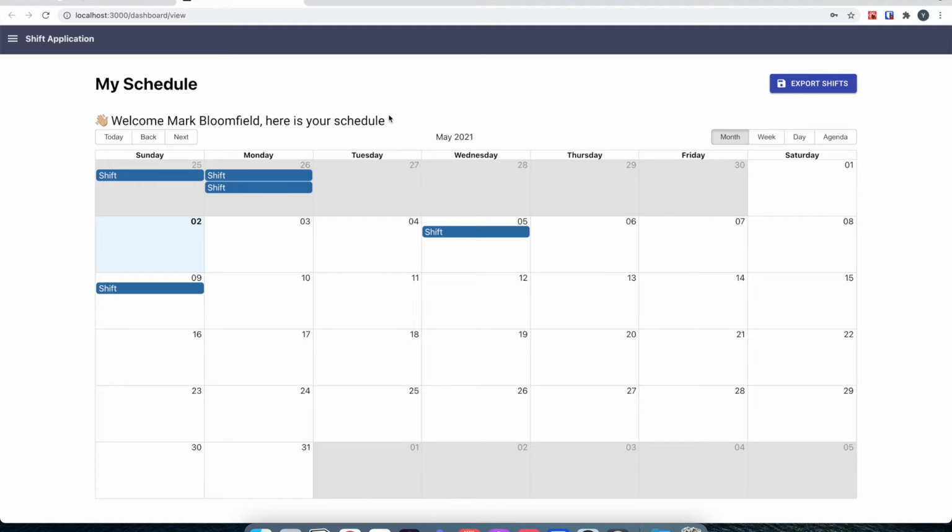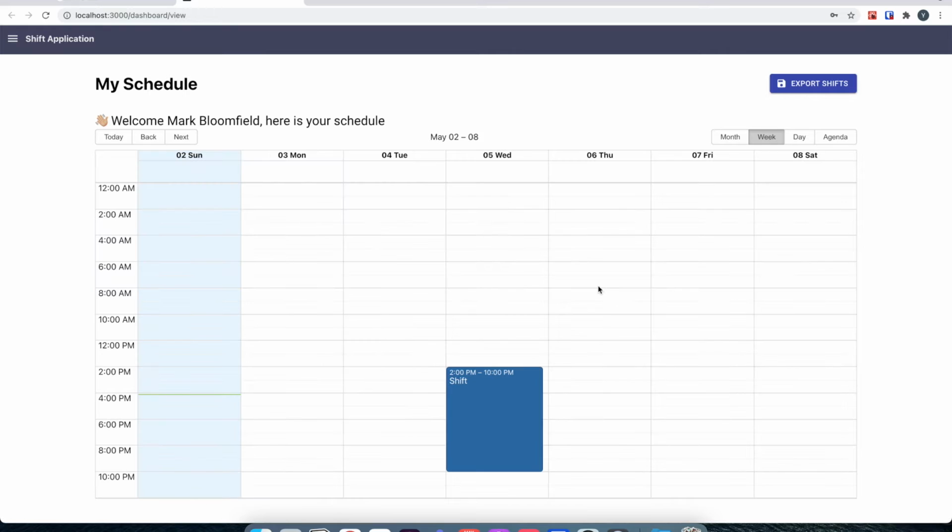So this is the area where any user should be able to view their individual shifts. They can interact with the interface of the calendar to view it by different time frames. For instance, this week, this particular person has a shift starting at 2 and finishing at 10 on Wednesday the 5th. So this is how individuals can view their shifts on the online interface.